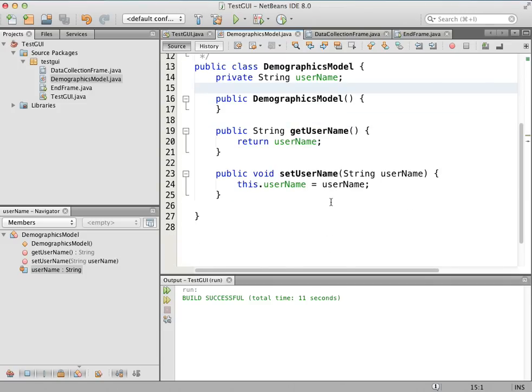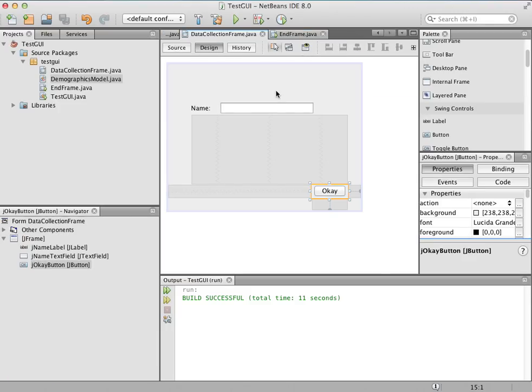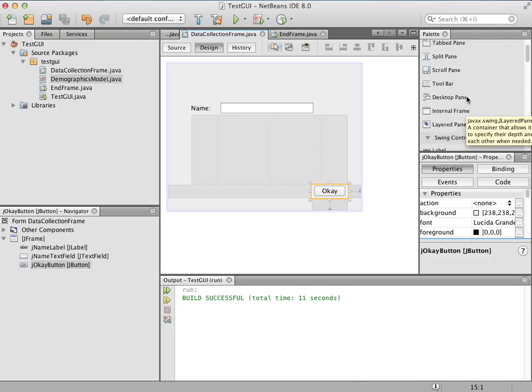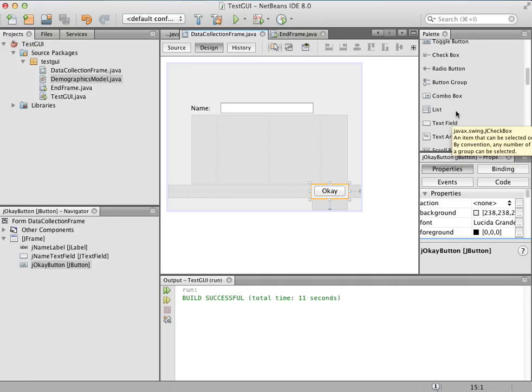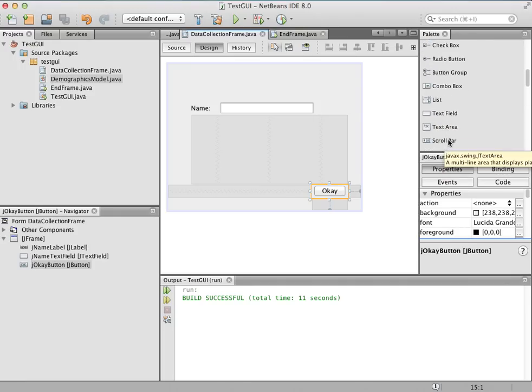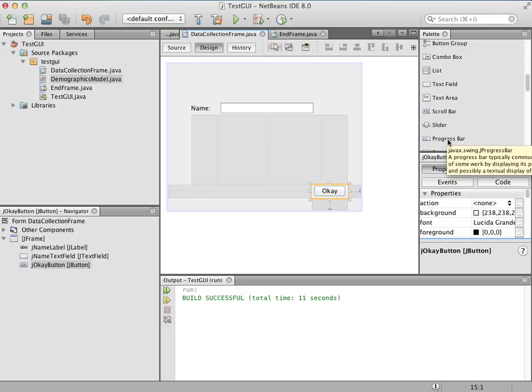So that's a very basic intro to doing GUI programming in NetBeans. There's lots of stuff that you can do here. If you look through these swing controls, these are the standard GUI widgets. You can see buttons, toggle buttons, checkboxes, radio buttons. There's drop-down boxes and text areas and scroll bars and sliders and all sorts of things here. And all of these are things that you can just drag onto your frame. You can set properties, and basically you can then attach code to happen when the user clicks on different GUI widgets in this window. And that's all.